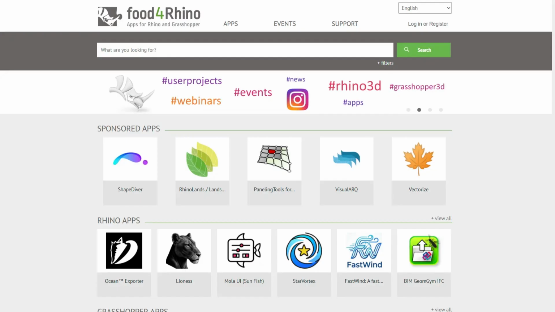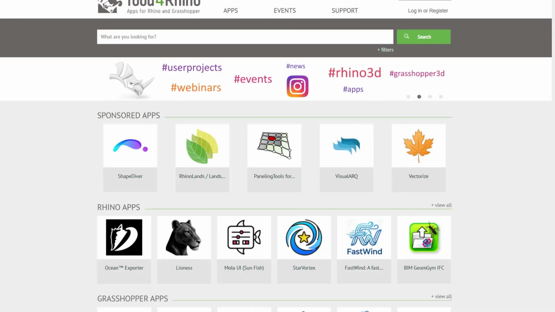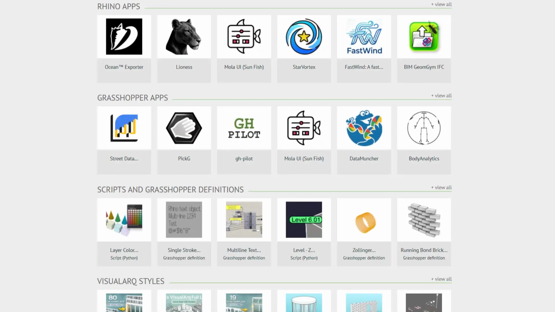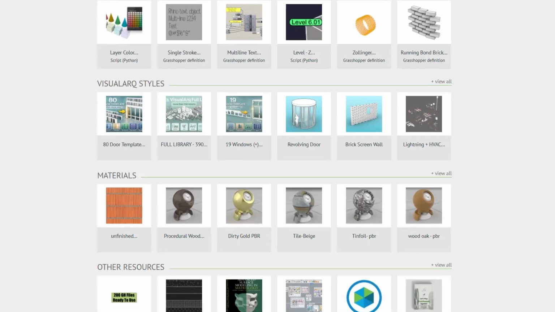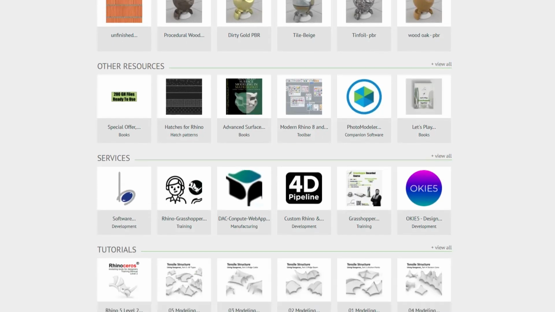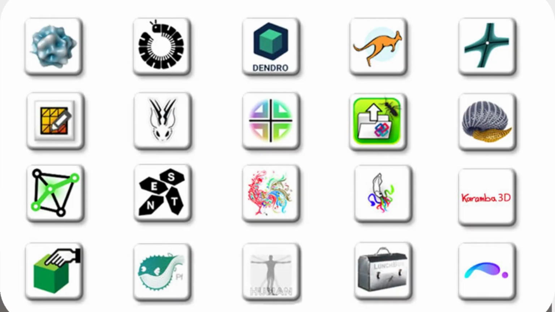Another example of that is the Food for Rhino website, which is an open platform where developers from all over the world publish plugins that extend what Grasshopper can do. So Ladybug and Honeybee are plugins for environmental simulations, Kangaroo is a plugin for physics, Elk is a plugin for GIS data, Karamba is a plugin for structural analysis. So there are hundreds of them, and most of them are free.